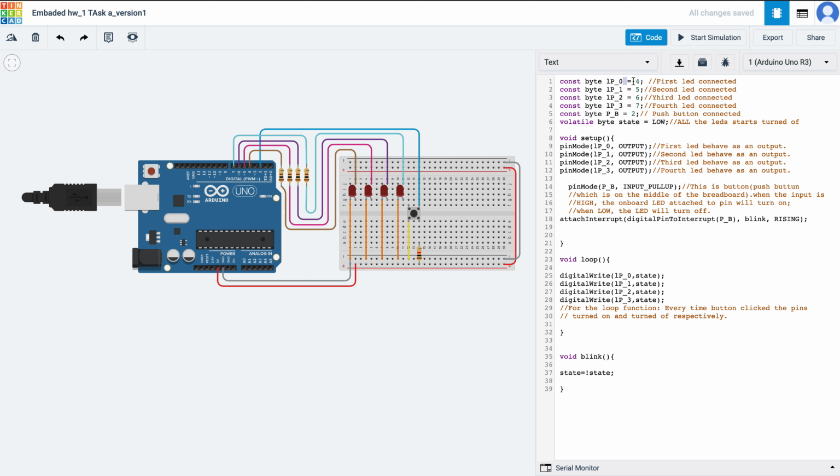What this equation means is that LP equals 0. It means LP 0, the first LED, is connected to pin 4. The second LED is connected to the fifth pin, D5, and this one is 6 and this one is 7. They are connected respectively. And the push button is connected to D2. Why D2? Because the rule is that a push button must connect to the second or third pin of the Arduino.